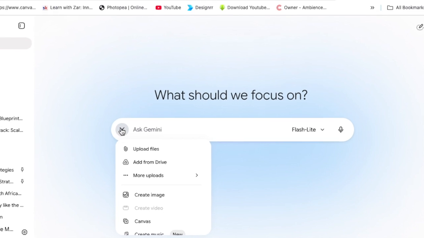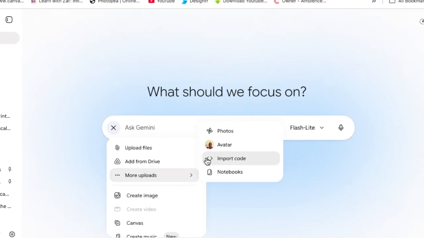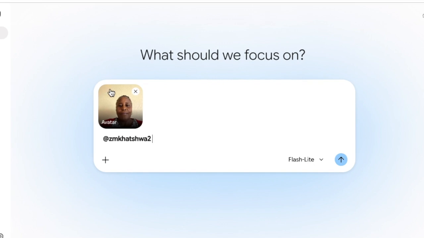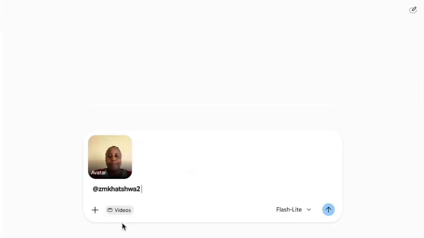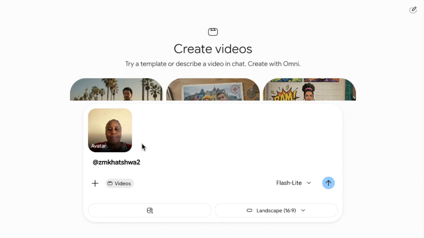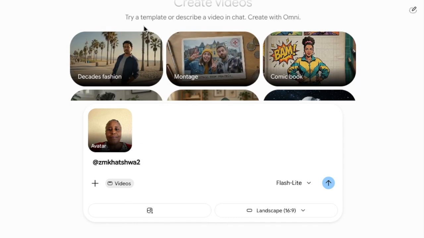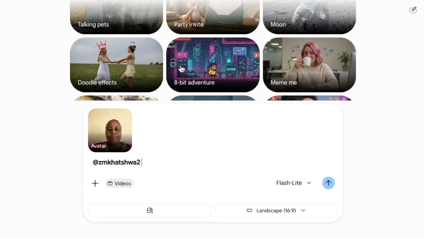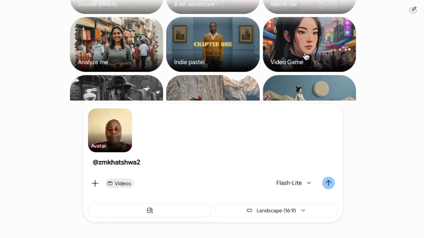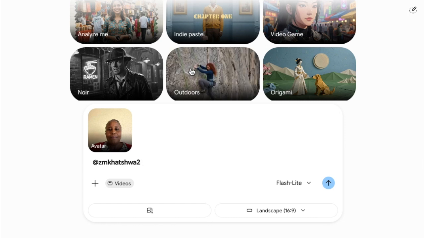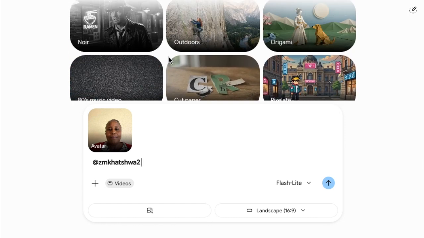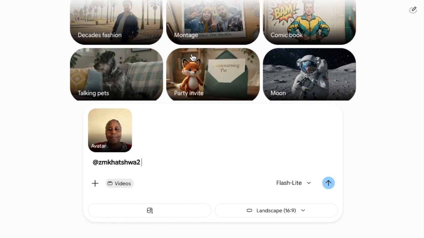You're going to click on the plus button and select more uploads, and you're going to create an avatar. It's going to load your avatar over there. Scroll down to video in order to bring your videos to life. You will then pick a template. They say that you can try any template, or you can describe the video that you want to create. The videos that you saw earlier on, I created using the video game one. And for the other one, I just wrote text with Wakanda's story behind it, and then I created that. So you can pick any of these templates to try it out.